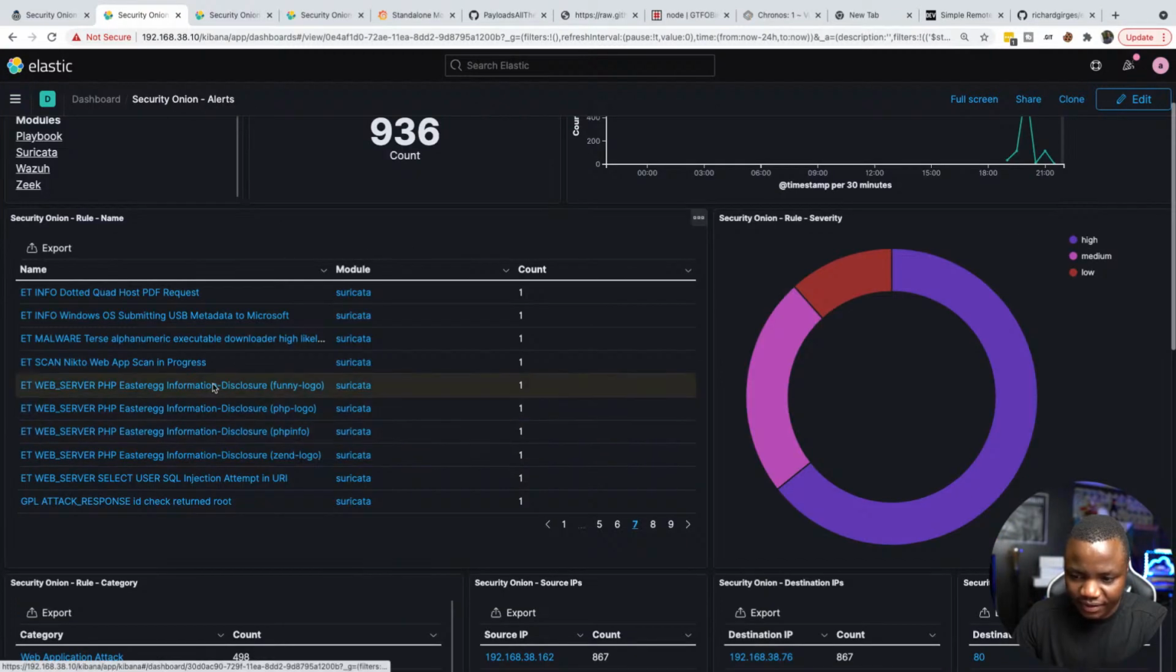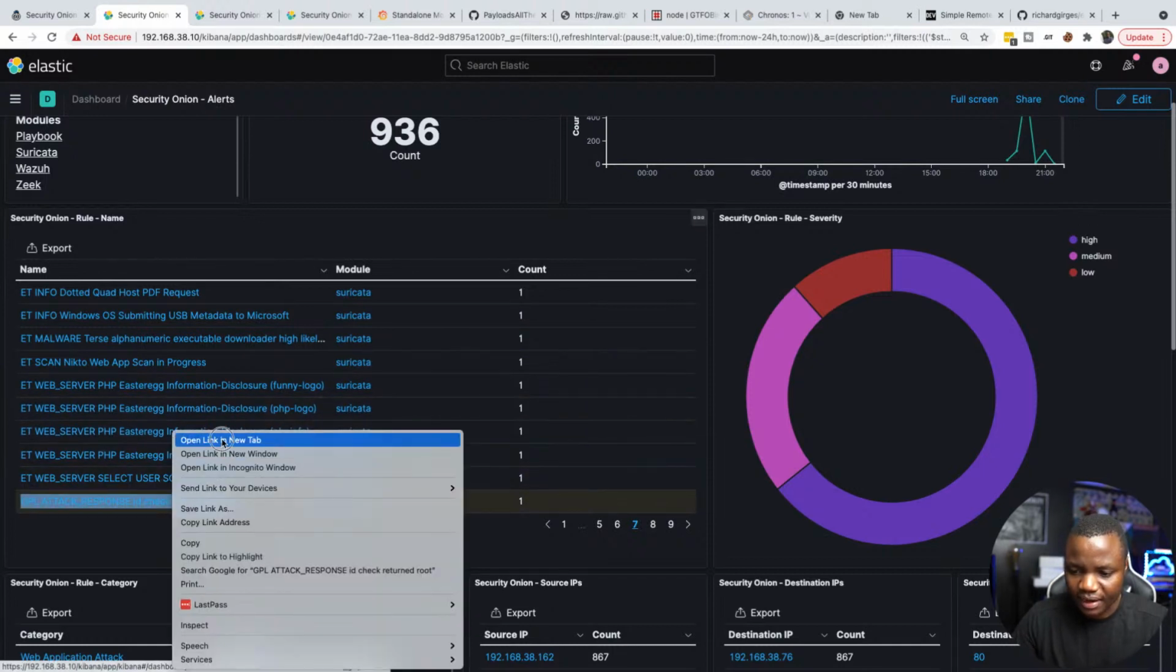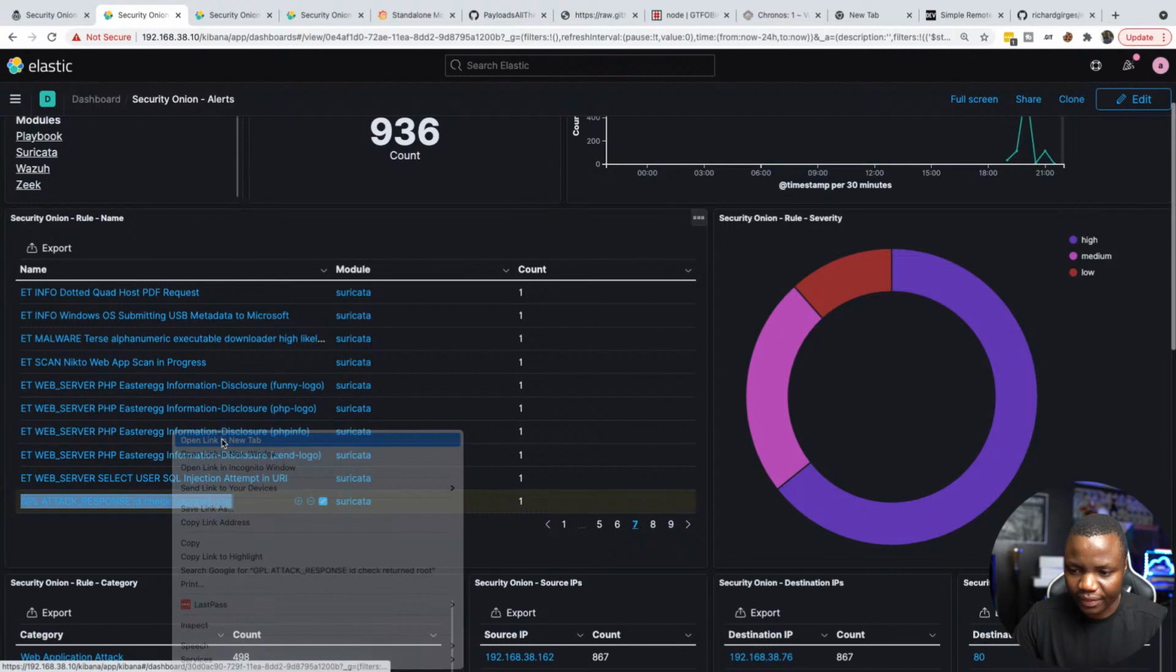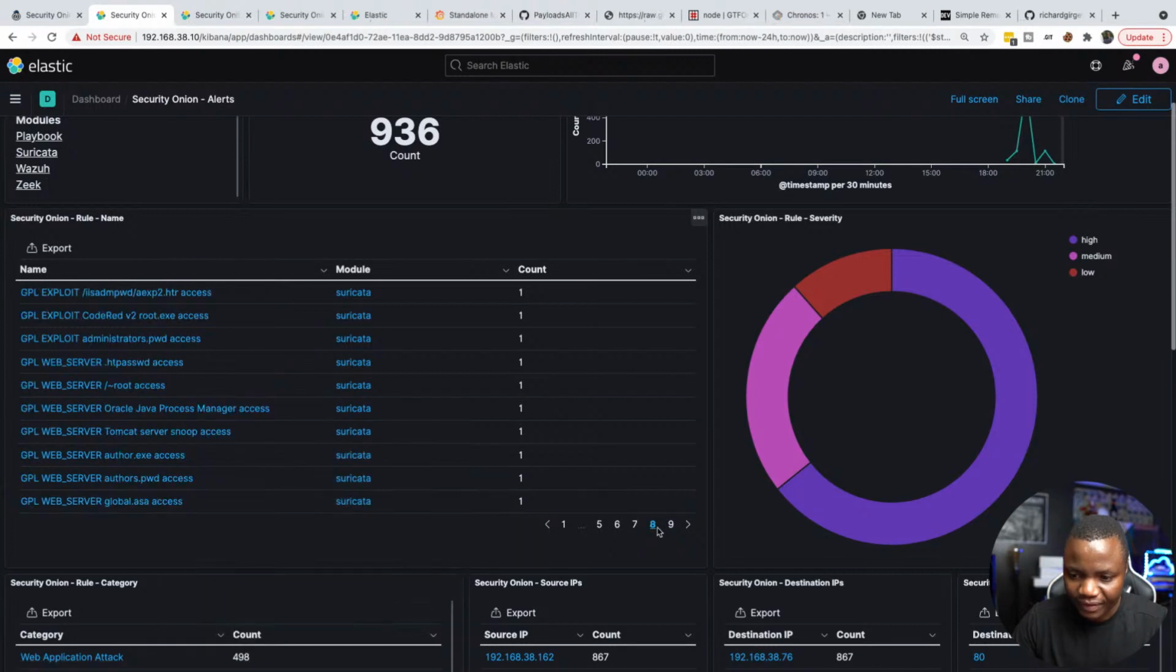This is interesting. There's some Easter egg stuff here. This is probably because we have a default page. When you see some of these Easter egg alerts, it's probably because someone installed a website and didn't change the default page. But the ones that show that we did the ID command are very interesting.